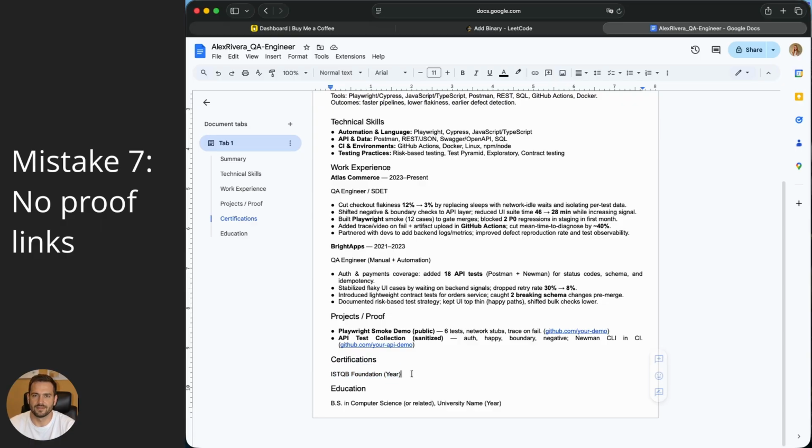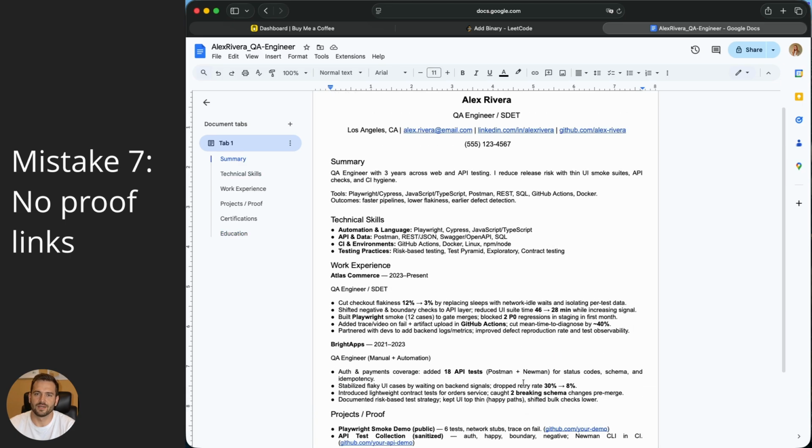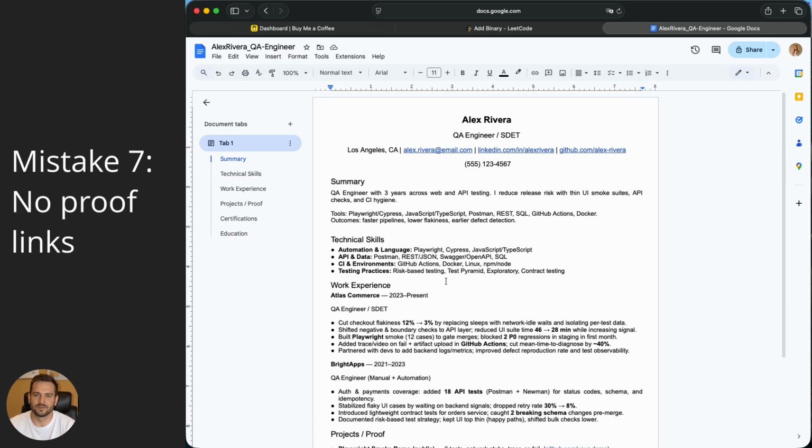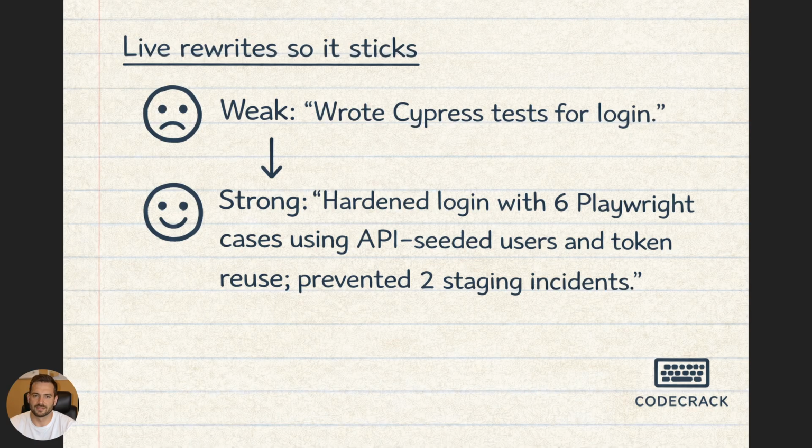Work experience pattern for 3 years. Company, dates, and a title on the next line. Outcome with a number. Pyramid and strategy signal. CI and reliability signal. Collaboration and ownership signal, paired with devs, improved observability, etc. Keep 4 to 6 bullets per job. Newer work first.